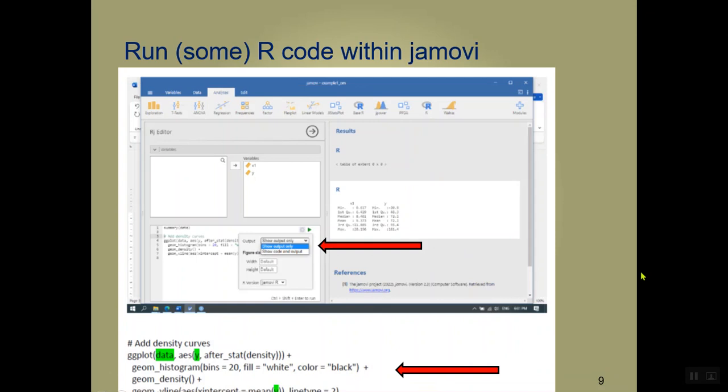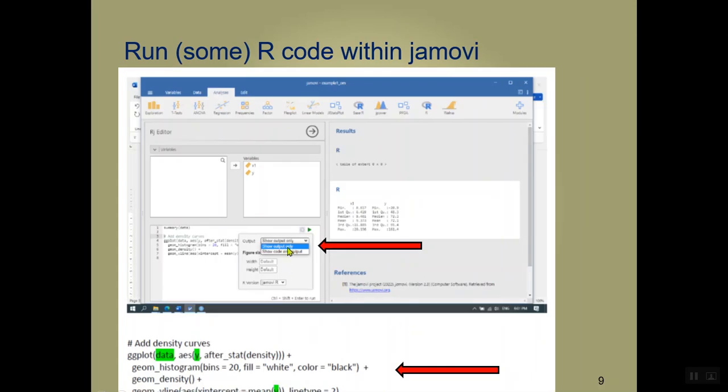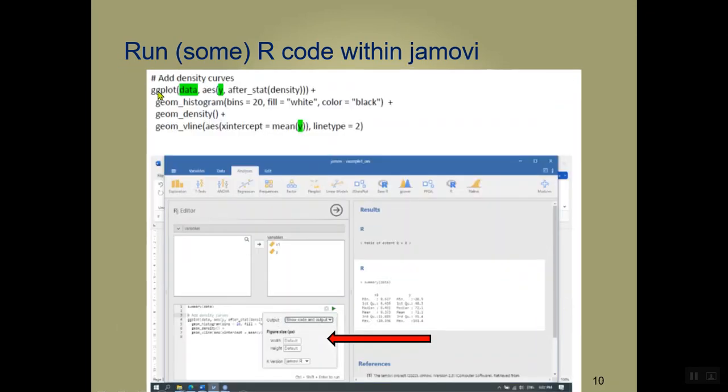I like to remind folks that you're going to want to see both, not just the output alone, both the code and the output. Here is an example of how to do a density plot. Actually it's going to be a histogram with the density plot and the mean. And I'll show you how that's going to look in a moment. So make sure that you have it set to show the code and the output.